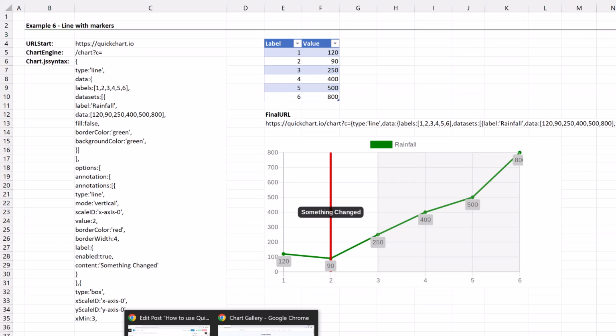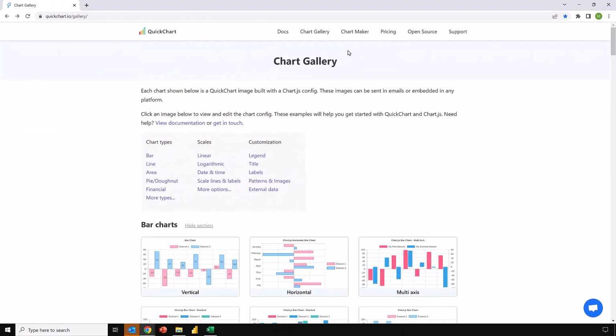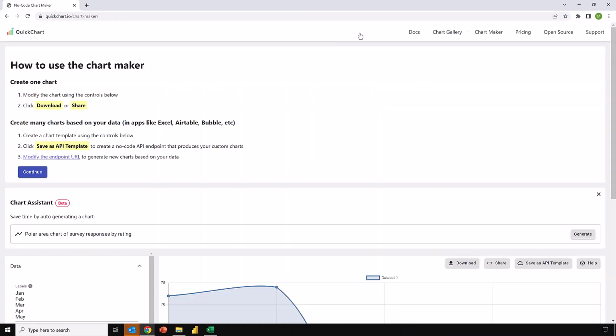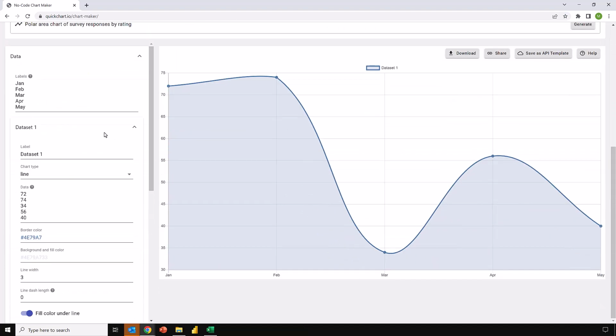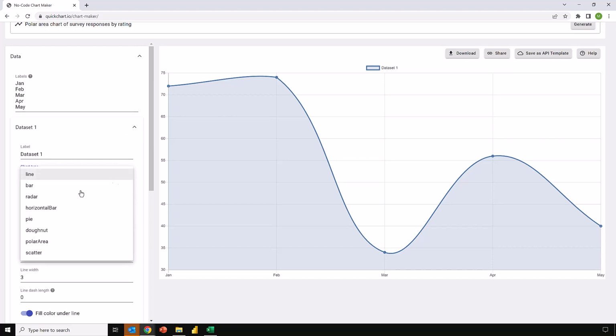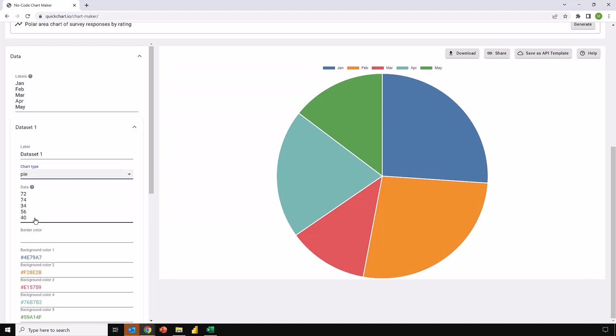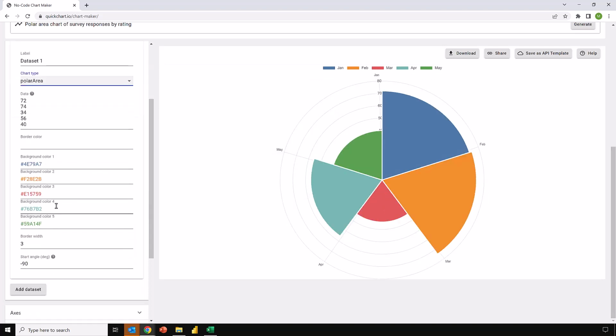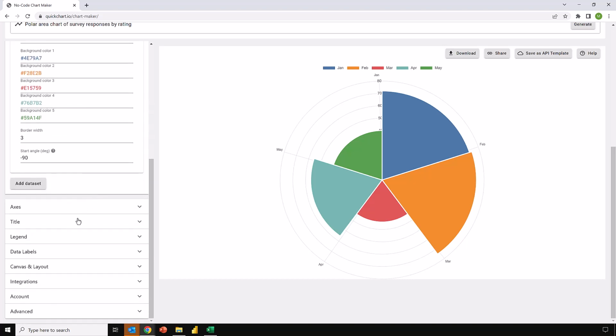Another feature that they have on QuickChart.io is that they have a chart maker. So here we can create a template of what we want our chart to look like. So we've got our labels there and a data set. We can change our chart type. We can change the colors that we want to use and the border width and the angles. We can add more data sets. We can add other information. And then once we've created our chart exactly as we want it, we can click on the Save as API template.